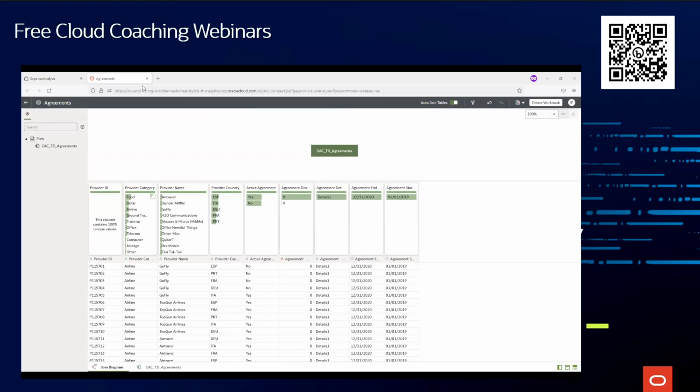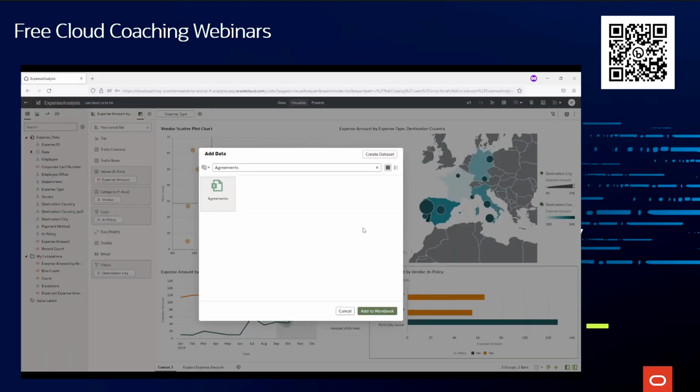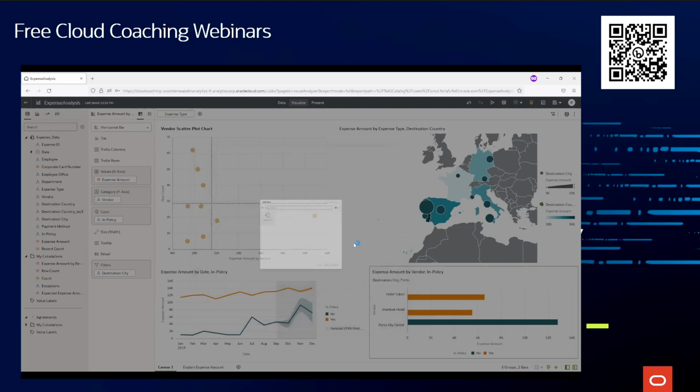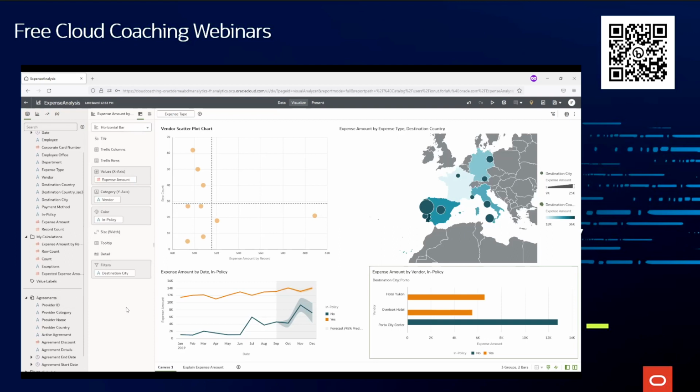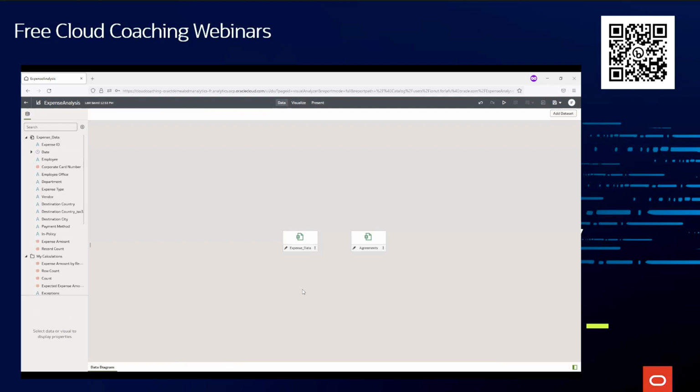Now what we need to do is to close this tab, move to our previous tab. We can see that we have a new dataset that we can bring to our workbook. Selecting the agreements, the green button to add it to the workbook is now available. Clicking on that will bring our new dataset to our workbook. As we may see, between the two datasets, we have a line. That means that these two datasets are not joined or blended together. We need to move to the data tab to do this joining or blending.